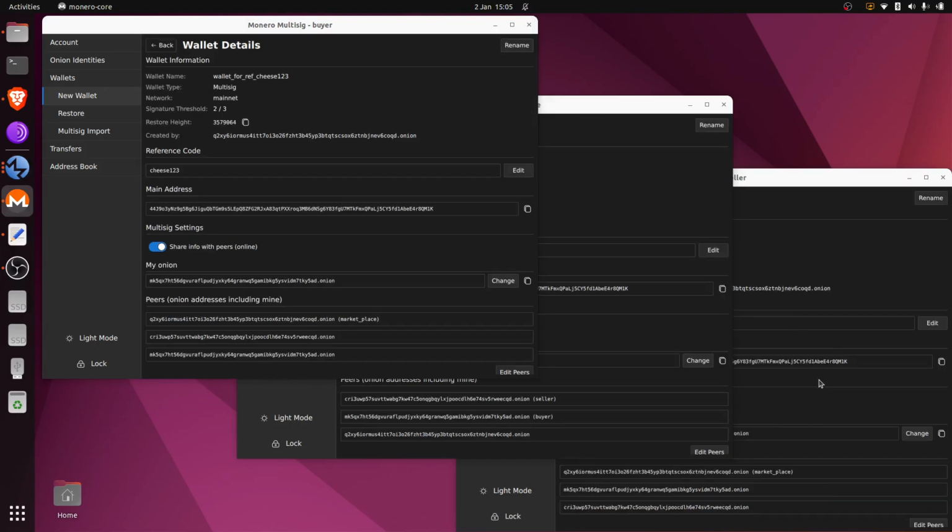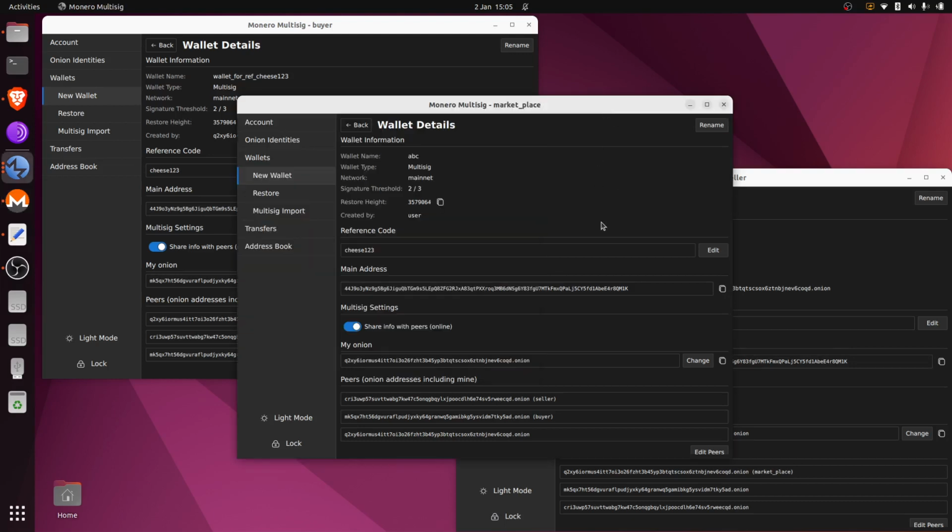There we go. We have a new Monero Multisig wallet generated between the buyer, marketplace, and the seller. And all it really took was a small setup at the very beginning so that both buyer and seller assume that the marketplace is a trusted peer. And then the marketplace can essentially create as many Monero Multisig wallets as needed automatically, and only needing one entity or one party to do the setup.